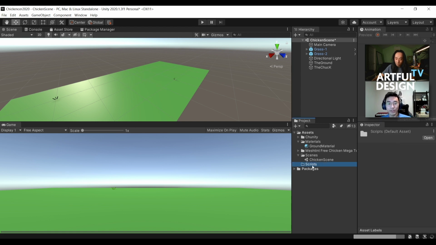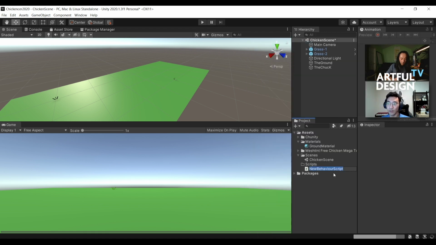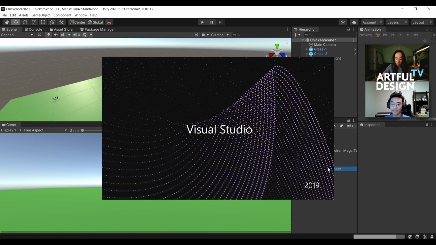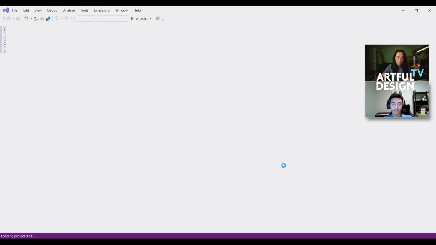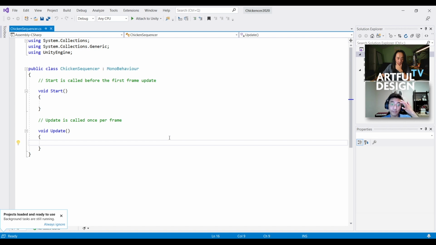Next, we should create a script to contain all the information we want to compute. What shall we call the script? How about Chicken Sequencer? All right, and I'm going to open up the chicken sequencer. You can see it's our standard C# file with the start and update methods.